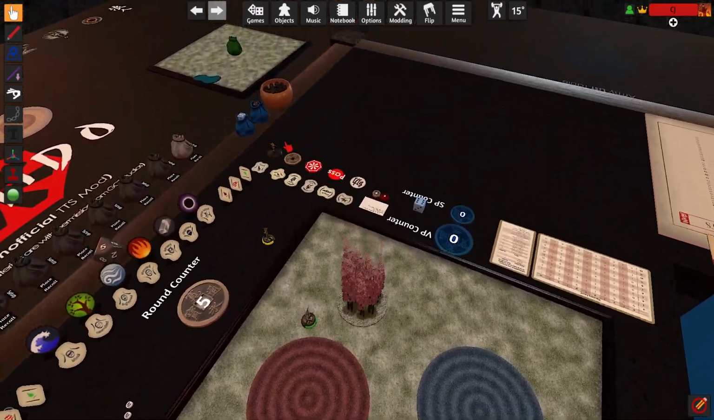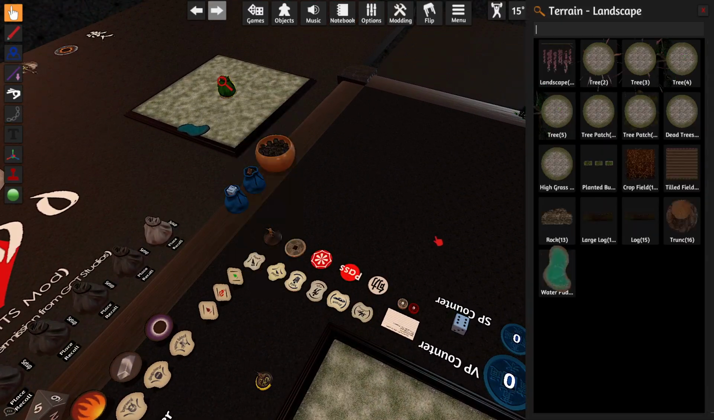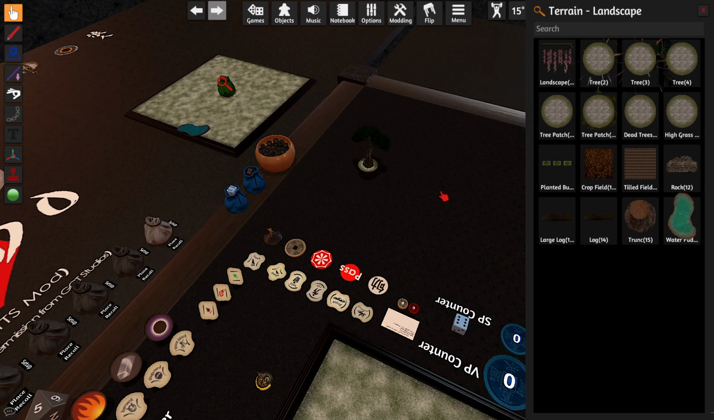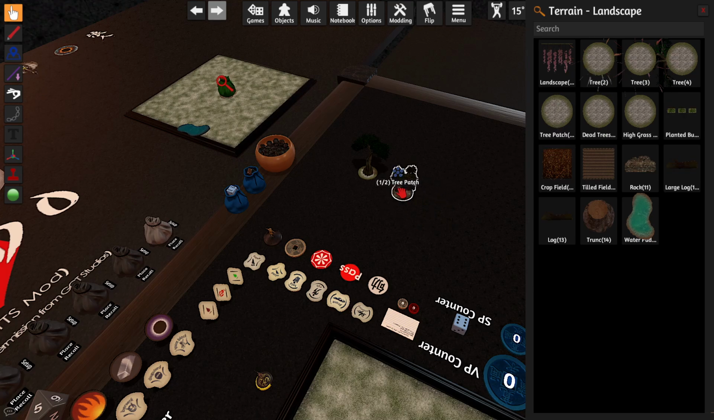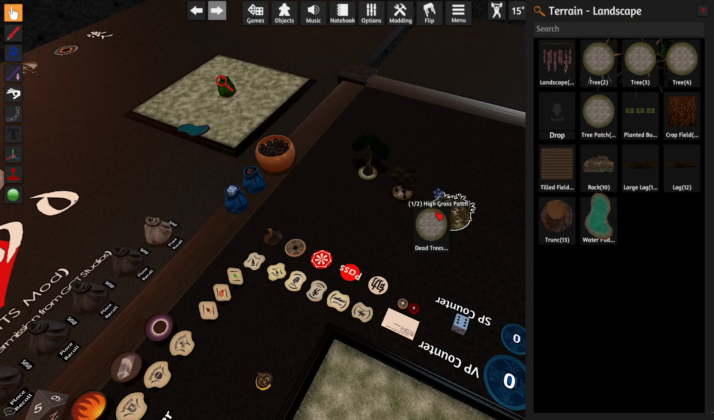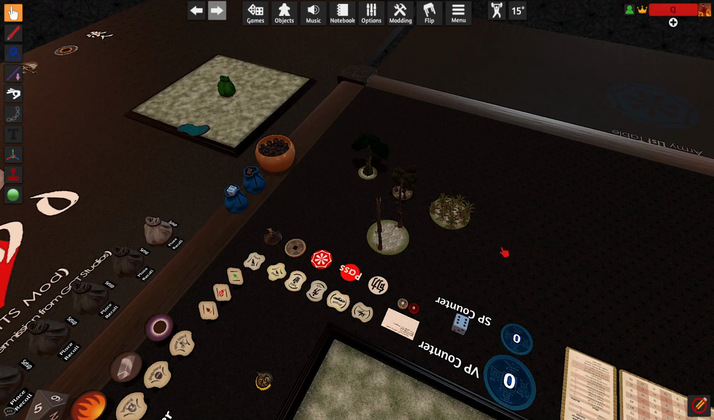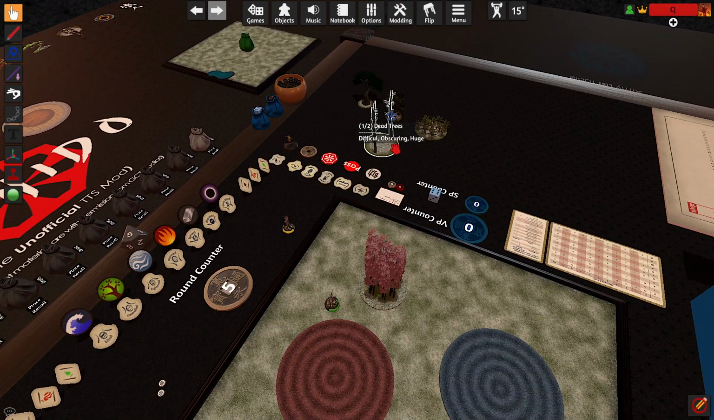They aren't the best. There are trees that work. So if you want trees, I highly recommend either using these singular trees or this tree patch. There's a high grass patch here that are fantastic. These dead trees are a big favorite of mine because these already have states.